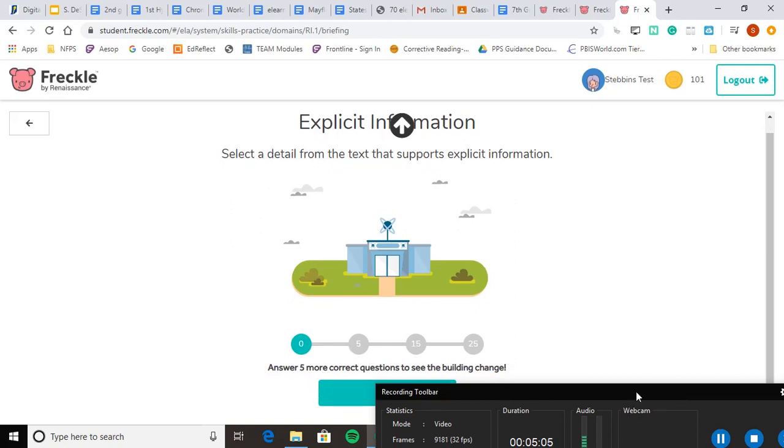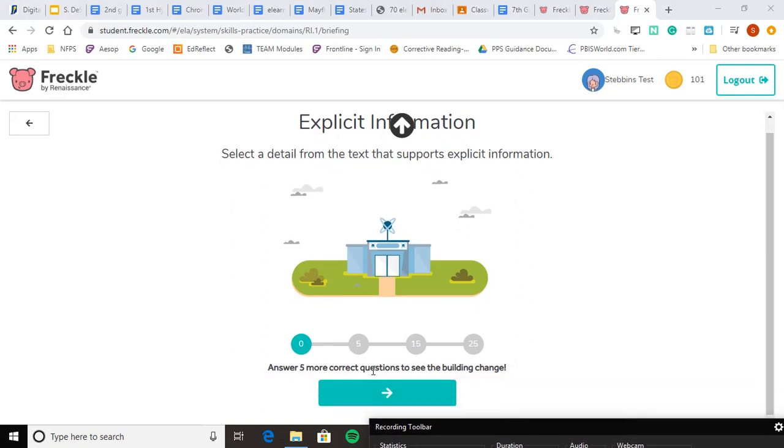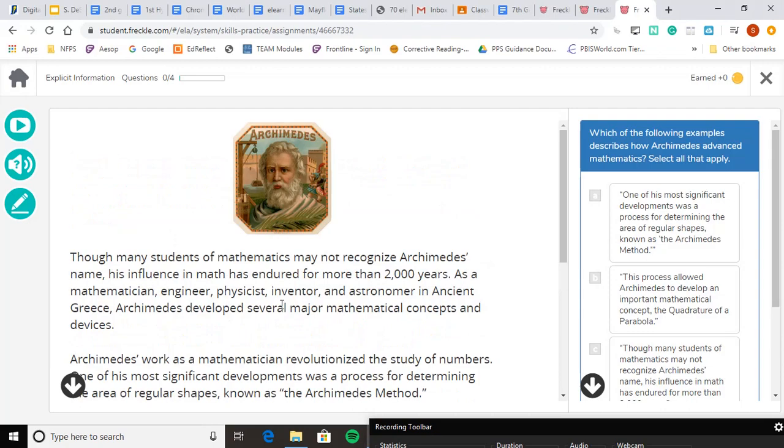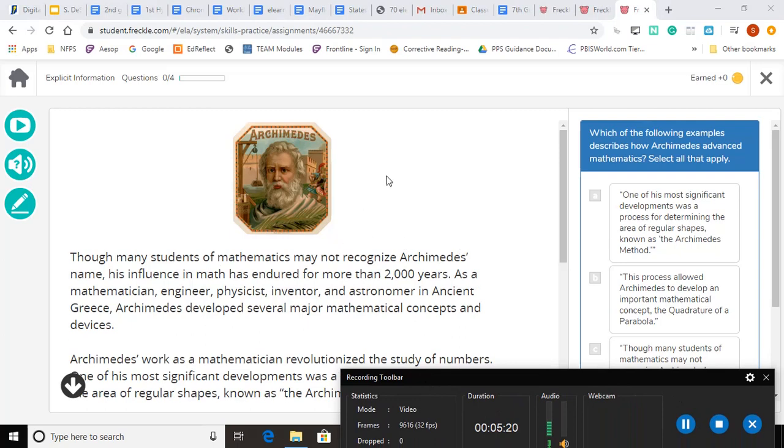So you have to answer 5 more questions to see the building change. So you press your arrow, and again, you're going to get brought to a reading. Now this is clearly going to adjust based on how well you did during the pretest. So just take it slowly and do your best. Don't stress, okay?